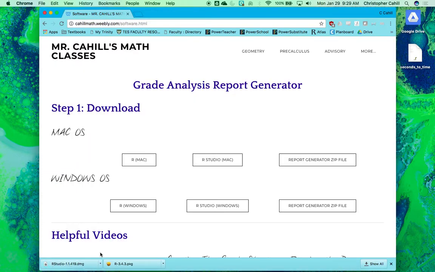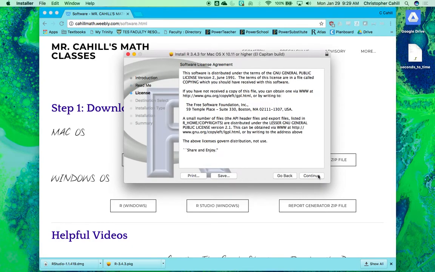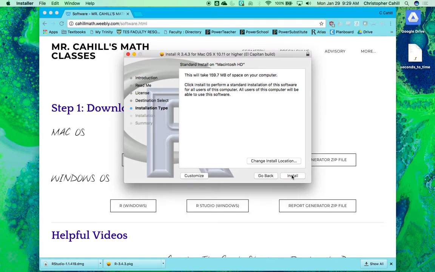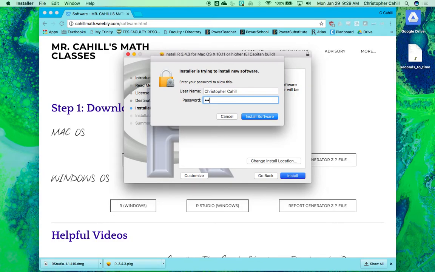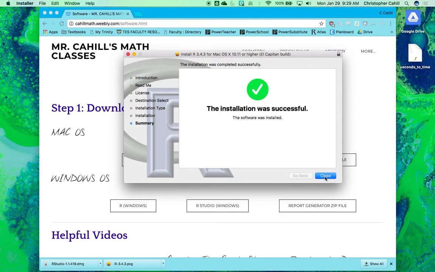So that brings that. I'm going to install R first. And it asks me a whole bunch of information, so just install this as you would any other software. I would recommend installing for all users on your computer, but do what you will. The default location is your hard drive, and that's perfectly fine. So I enter my password, and it installs everything. It's a small program, so it shouldn't take too long. And there we go, we're all installed.